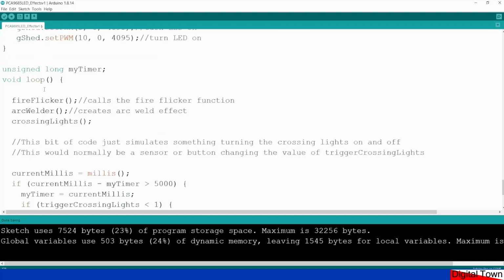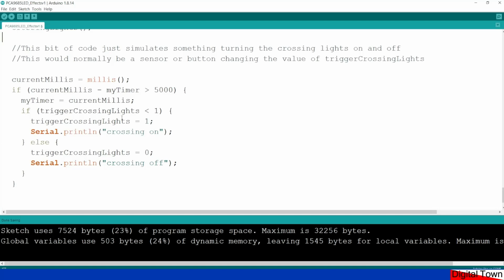So we're down in the main loop. Those are the functions that we've got. Normally what would happen with a set of crossing lights on your layout is they would be triggered. Either you would press a button or there would be a sensor on your layout. Who knows how you're going to trigger the things. But in this bit of code, if this variable is set to 1, the lights start flashing. If it's set to 0, the lights turn off. It's as simple as that.